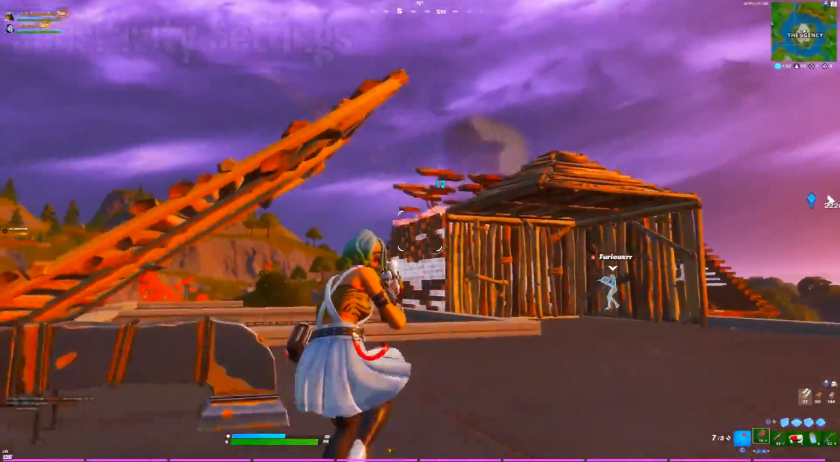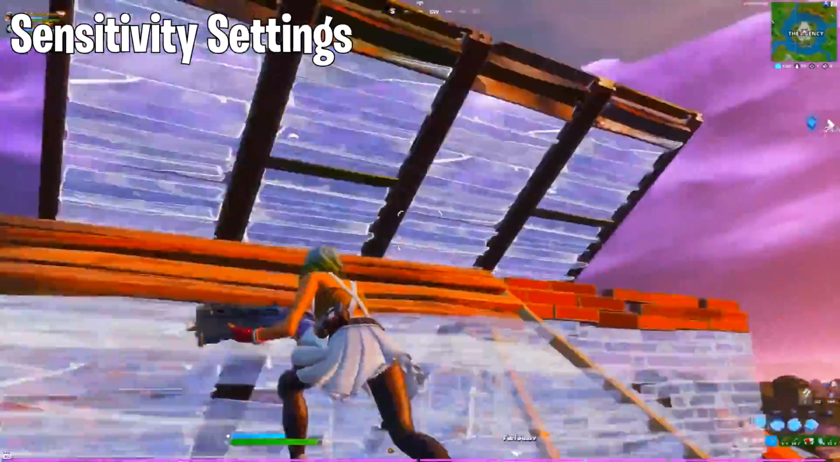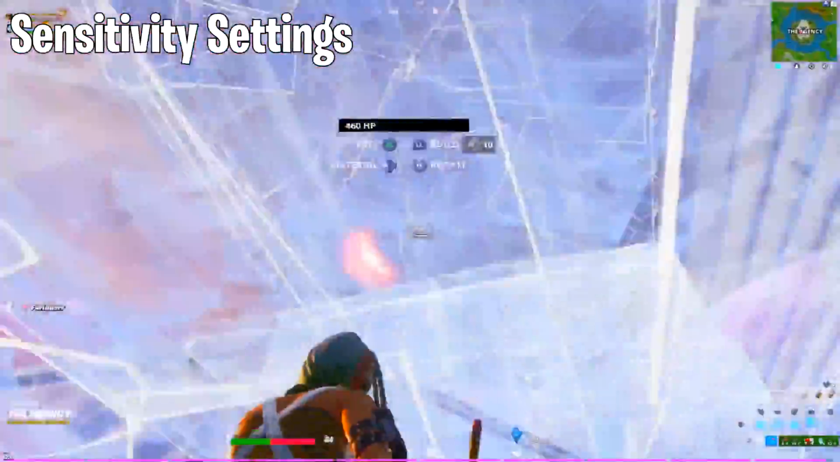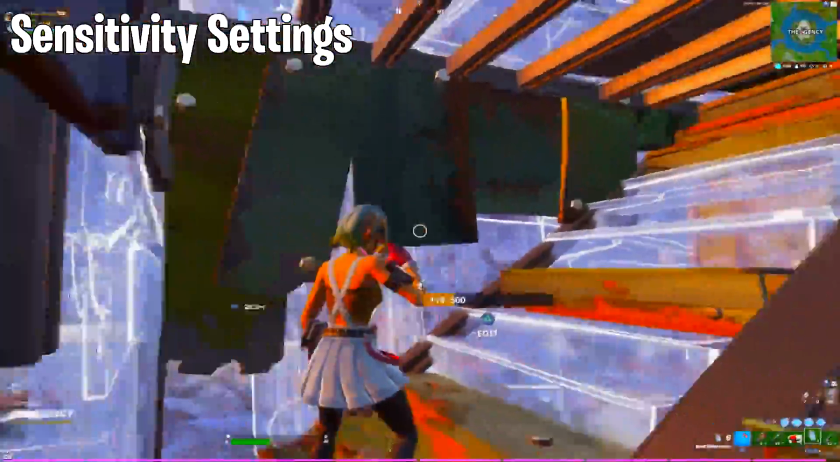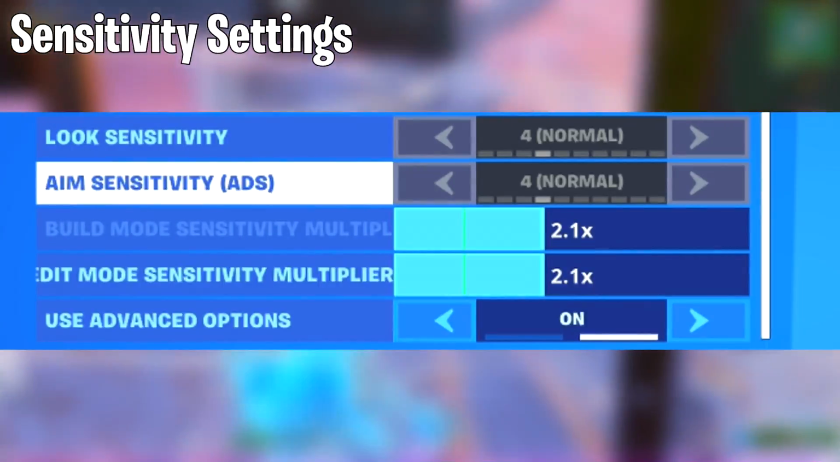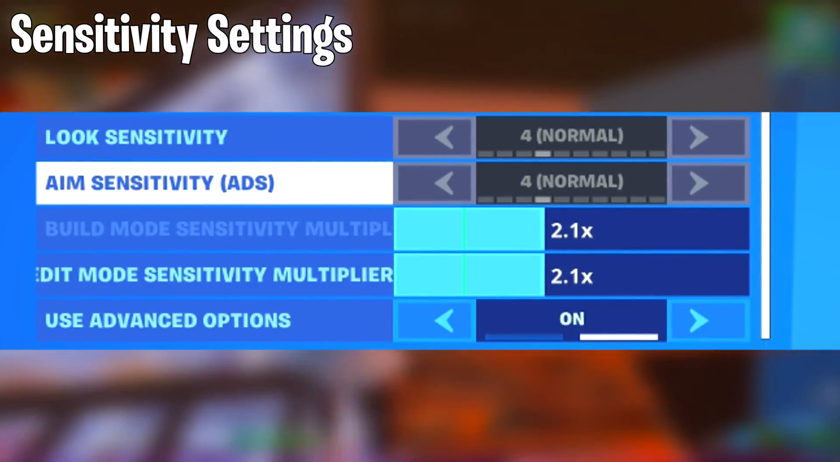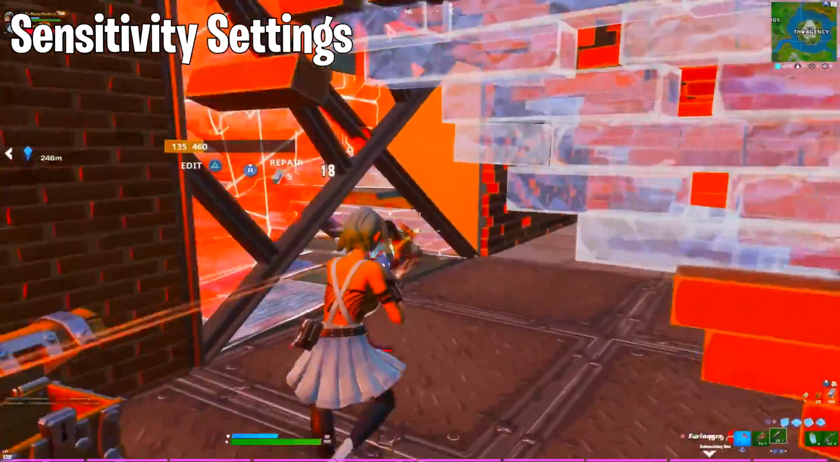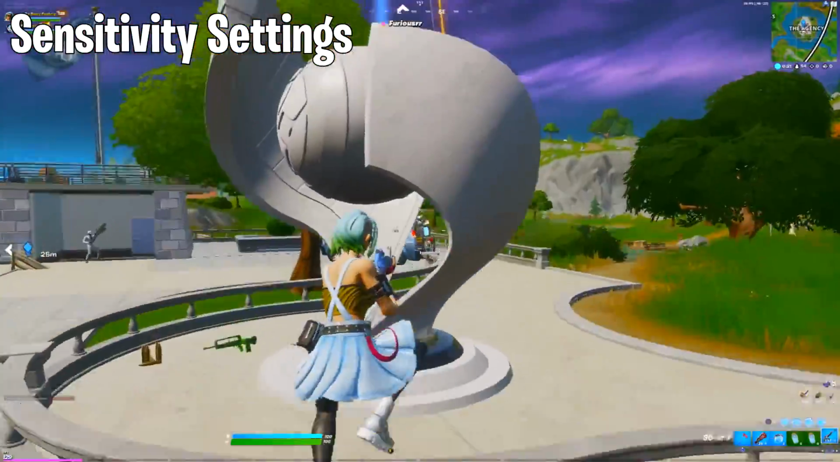So we're going to be starting with the sensitivity settings and working our way from the top to the bottom, starting with the build mode and edit mode sensitivity multiplier. Both of his are actually set to a 2.1. So both his build mode and edit mode sensitivity multipliers are set to a 2.1, which kind of explains the reasoning that he's pretty much twice as fast as everybody else that builds on Fortnite.